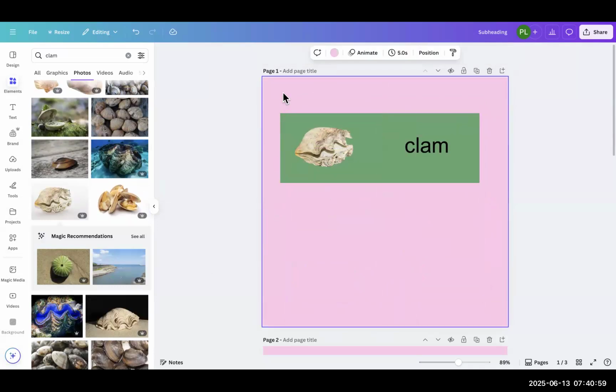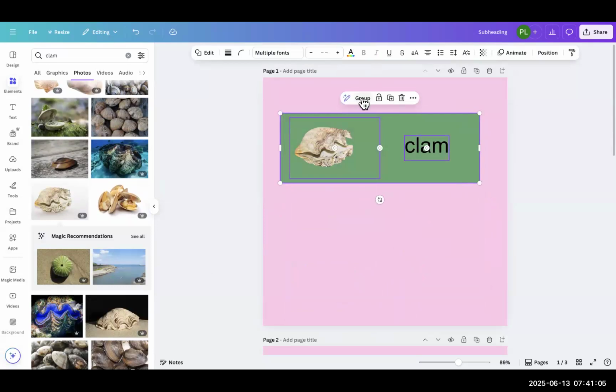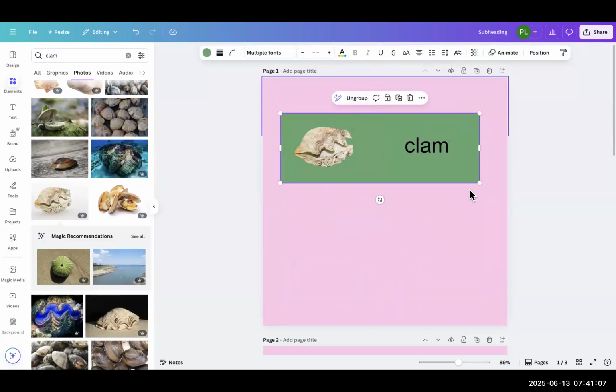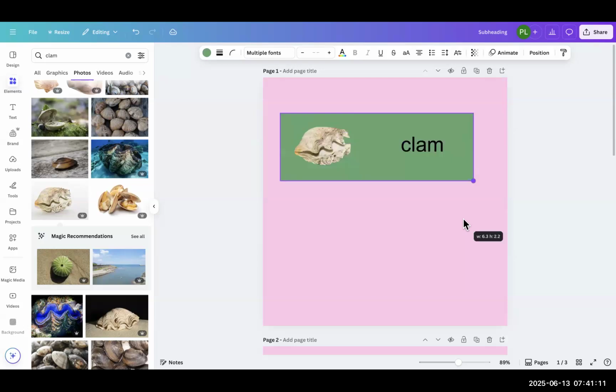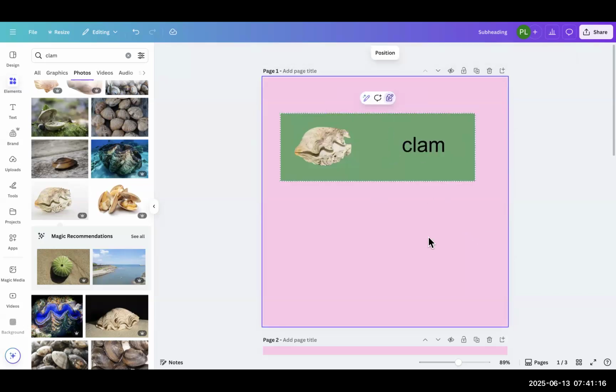And then if you want, put your cursor here and click and drag all of this, and you can group them together so that you can minimize, make it smaller, make it bigger. You can lock it so it can't move.